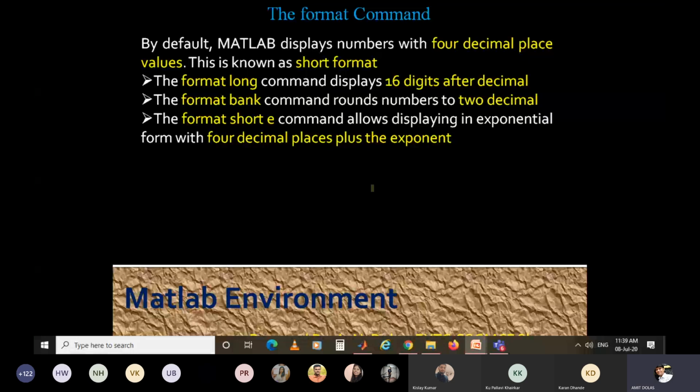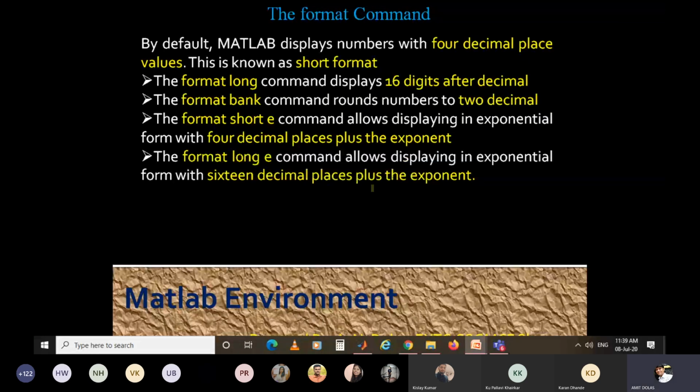Then format short e is the command that allows displaying in exponential form with 4 decimal places plus exponent. And format long e allows displaying in exponential form with 16 decimal places plus exponent.